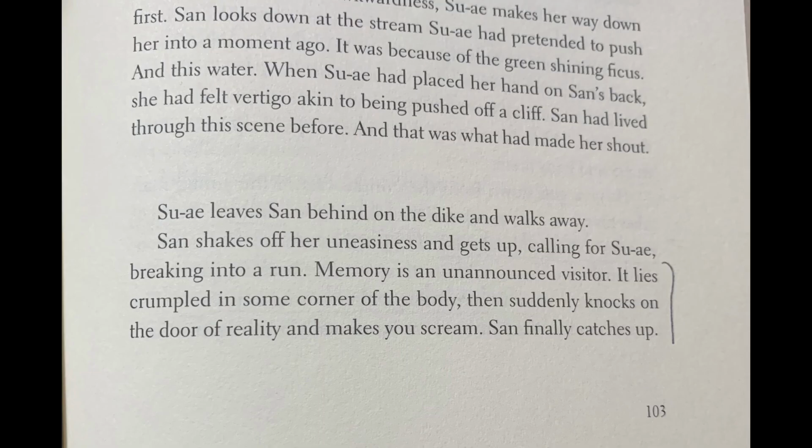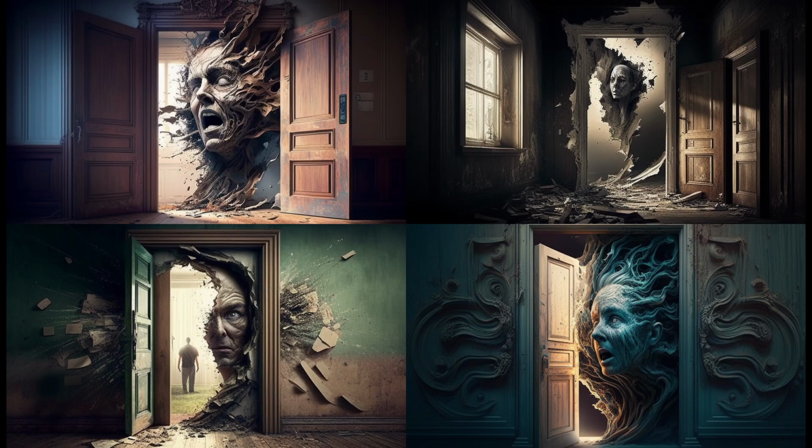A wonderful piece of writing for these lines: "Memory is an unannounced visitor. It lies crumpled in some corner of the body, then suddenly knocks on the door of reality and makes you scream." Let's try that as a prompt and see what we get. There's something here, but I would like to see more variations with a reroll.